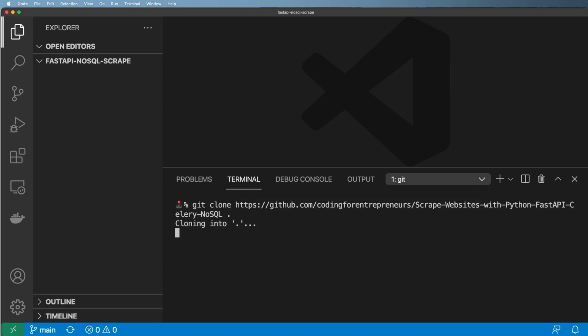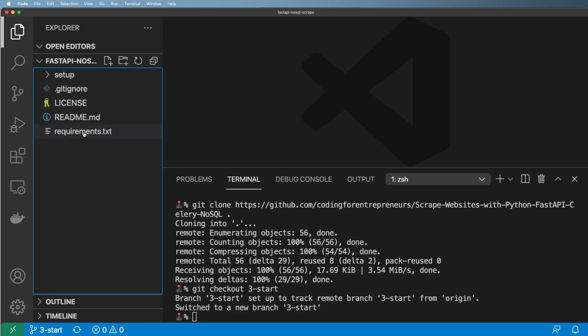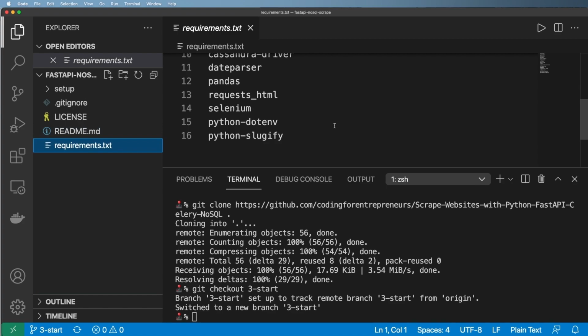Now this is going to clone the latest version of this code, but this whole series is broken up into chunks, right? Each section has its own branch, which means we are in the third video right now. I'm going to go ahead and do git checkout 3-start, and that's going to give me whatever that is, which includes requirements.txt. So we're going to do that going forward. Now in the future, you will also be able to do 3-end or whatever section you're on. So if it's 10-end, you'll see the code at the end of that video.